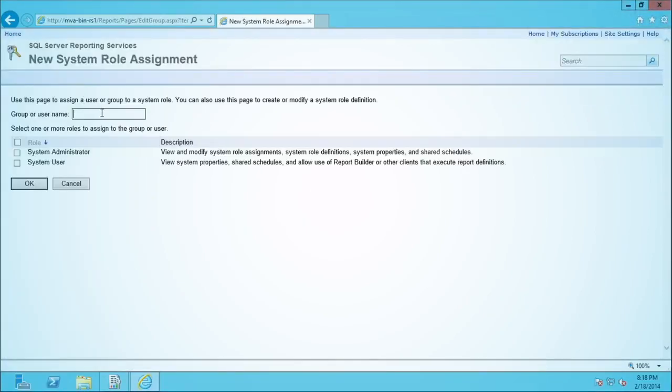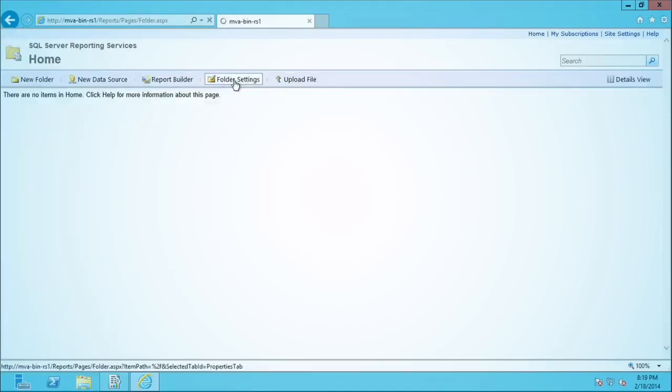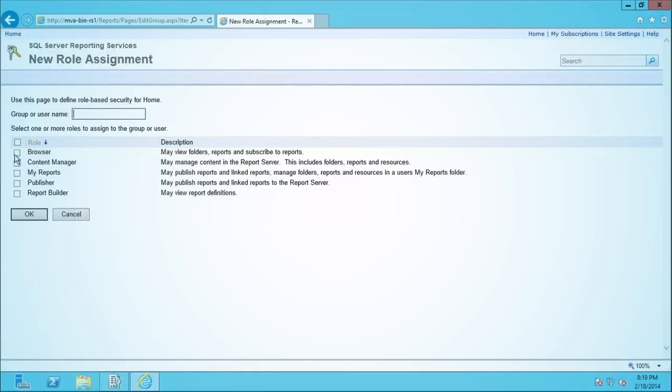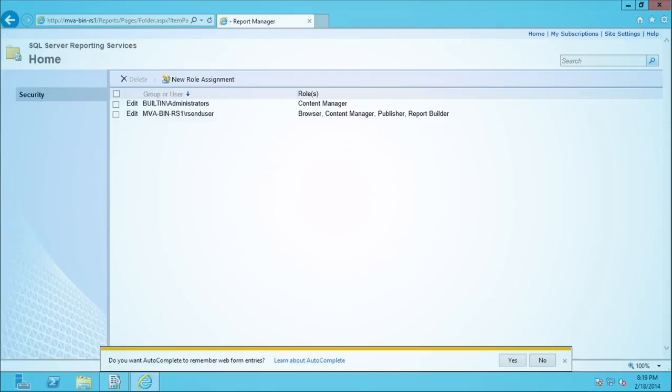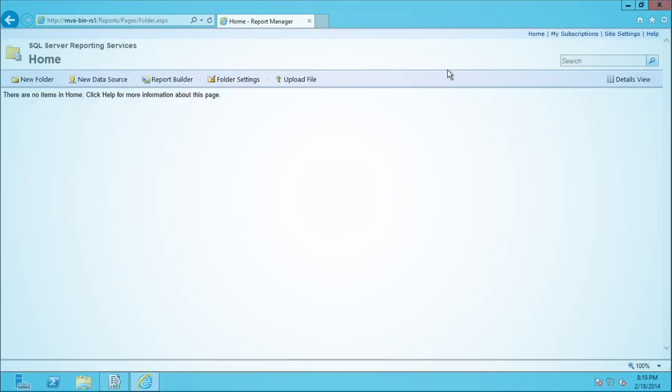This user is called MVA-bin-rs1, and it's RS end user. They are going to be admins and system users. And just because I like to, I'm going to set them up on this specific folder as well. So it's MVA-bin-rs1, RS end user. And I'm going to give them a bunch of different rights here. Okay. So now that user is set up, and as you can see, we have no reports deployed here.